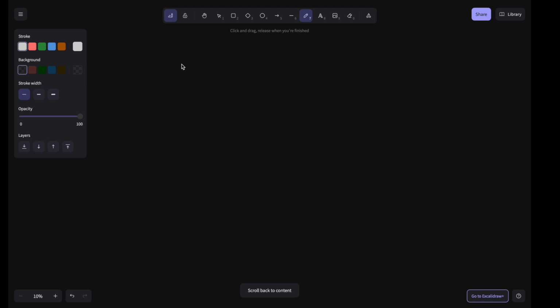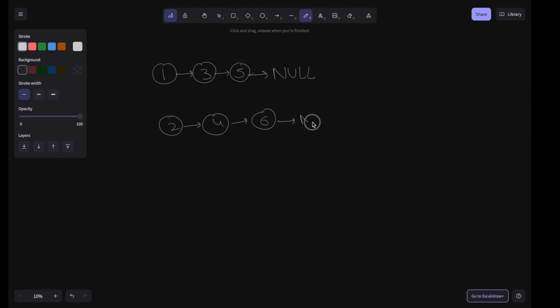In this video, we're going to learn how to merge two sorted linked lists. So let's say you have a linked list given as 1, then 3, then 5, and then it's null. So this is our first linked list. And the second one is given as 2, then 4, and then 6, and it's pointing to null.